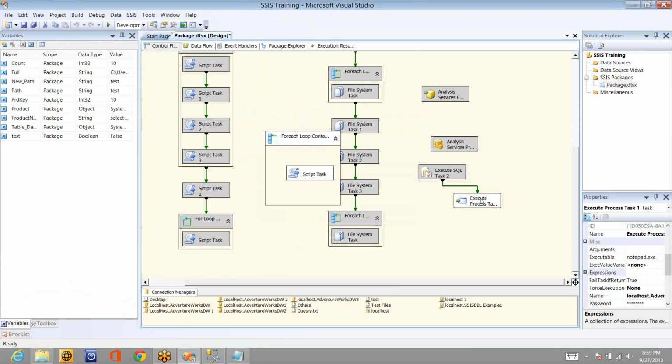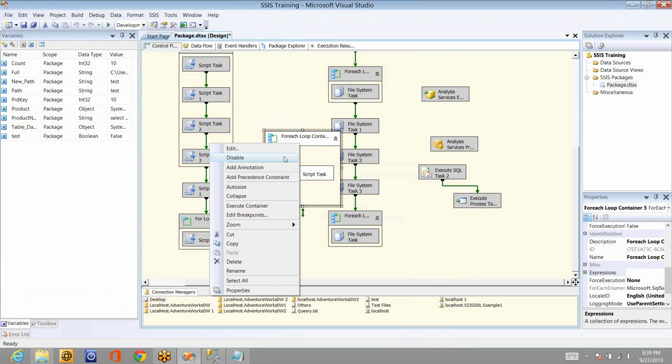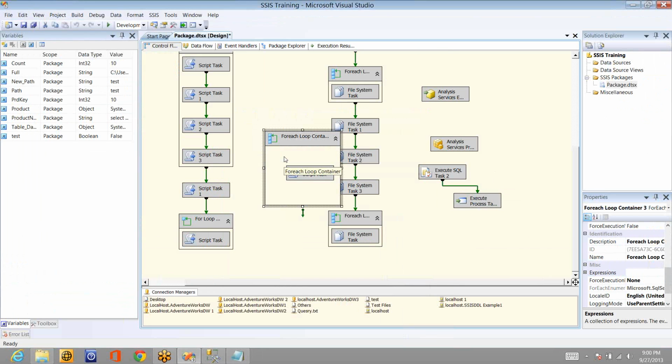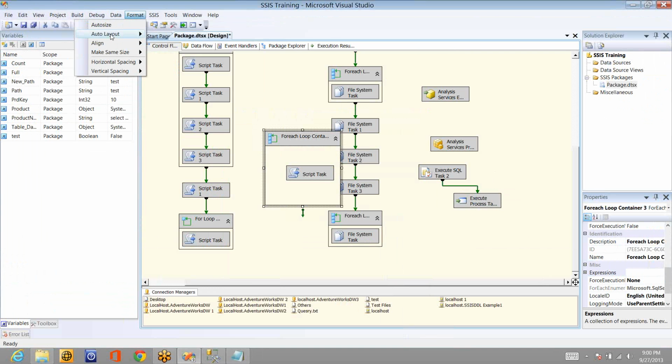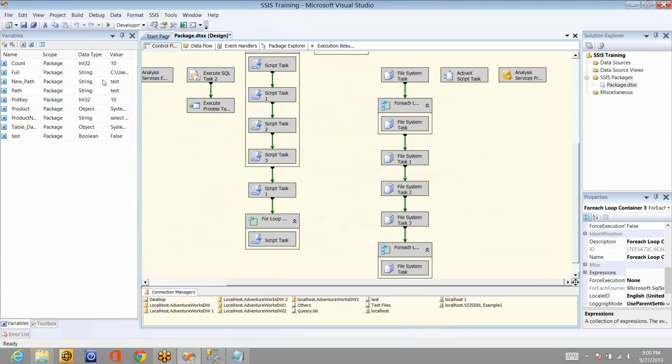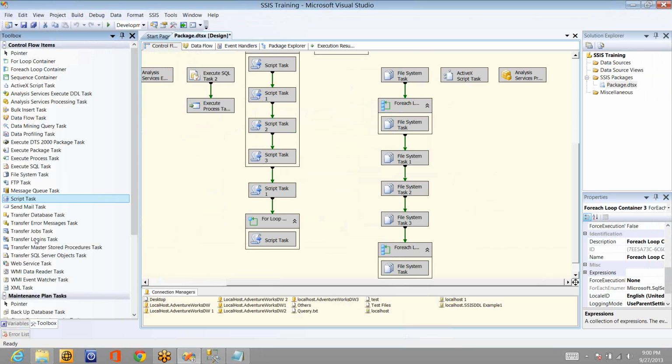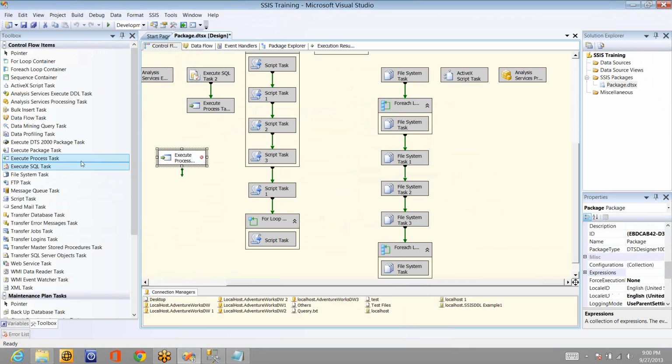Okay, let me show one more option, that is checkpoints. Checkpoints are a very, very important feature when you are executing packages, or when you are debugging. Sometimes it's really helpful. So let me push everything onto one corner, and I'll take 4 new tasks. I'm going to take the same task, like execute process task. Why? Because my intention is to show the use of checkpoints.